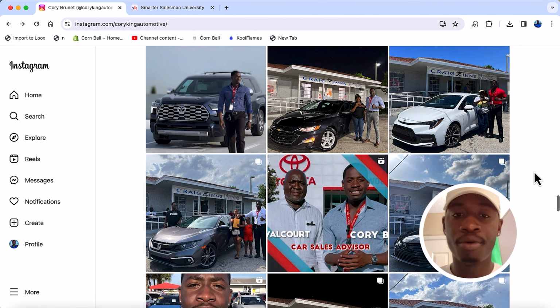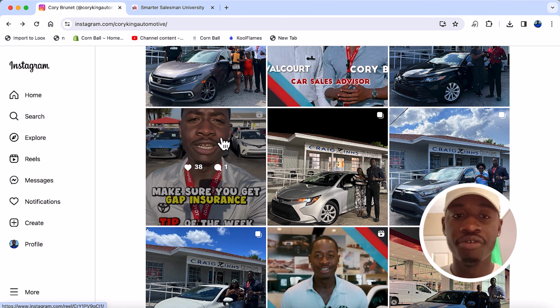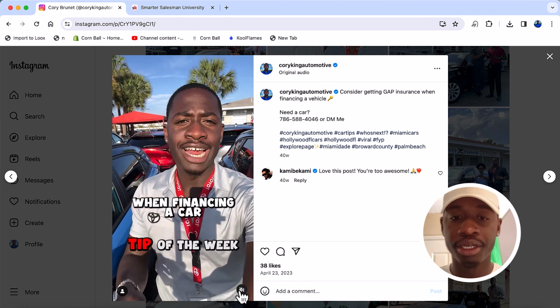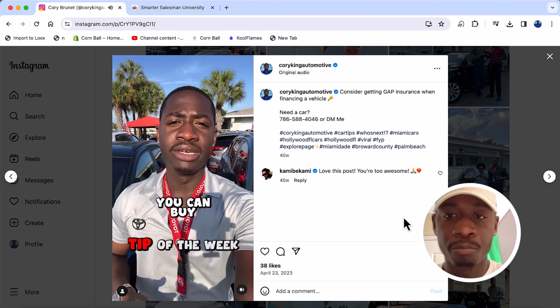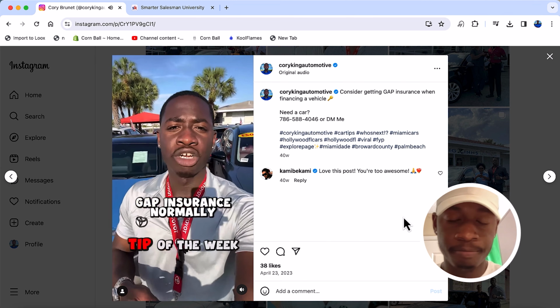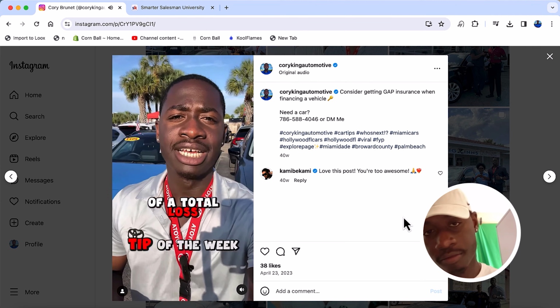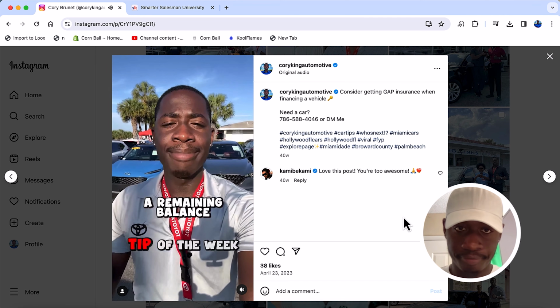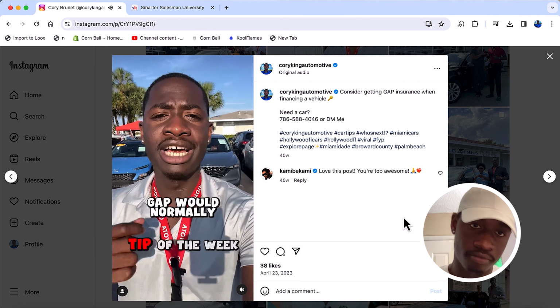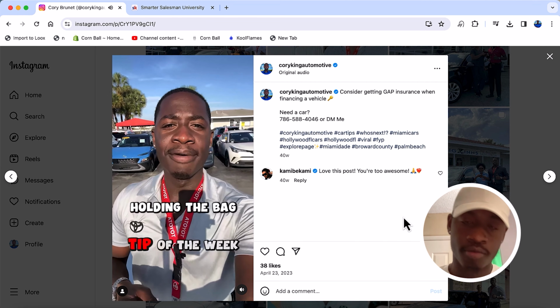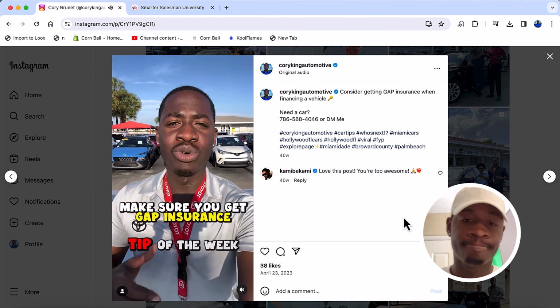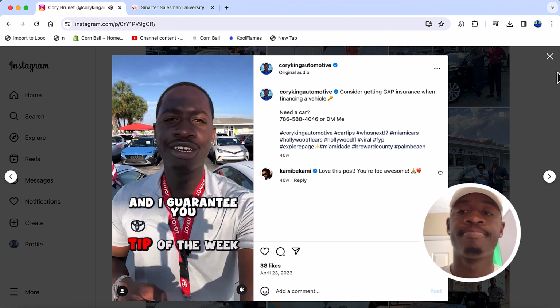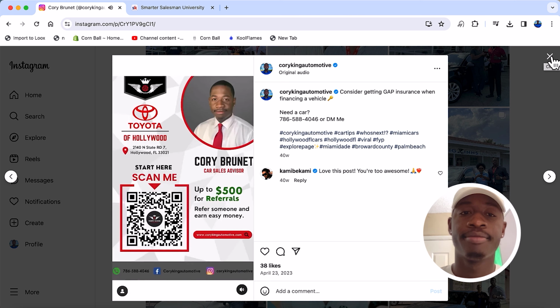And lastly, number 4 is value and information, right? So let me show you a clear example of a value and information post, right? So over here, make sure you get gap insurance, tip of the week. A car, one of the most essential products you can buy is gap insurance. Gap insurance normally protects you in case of a total loss. Let's say your insurance company pays a portion of the vehicle's balance, but you still have a remaining balance left on the vehicle. Gap would normally cover the rest. If you don't want to get caught holding the bag, make sure you get gap insurance when financing a vehicle, and I guarantee you it'll save you some time and money.